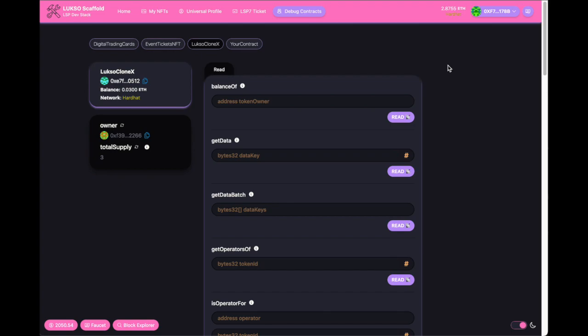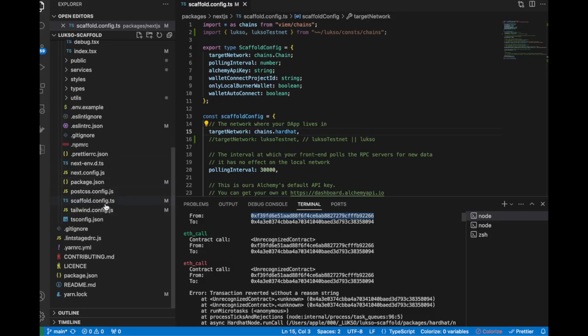And deploying to a live network is quite simple. Just change this target network to LUKSO testnet or LUKSO mainnet, and deploy the contracts by calling yarn deploy with the respective chain identifier, and then we run yarn vercel to deploy to Vercel.